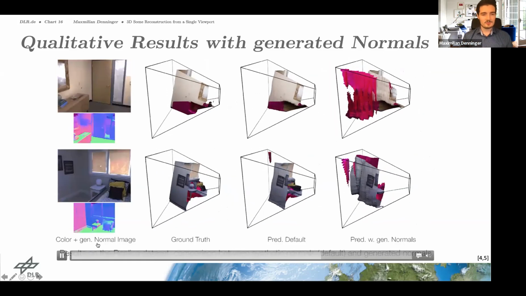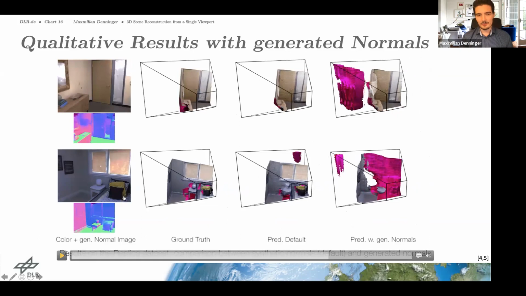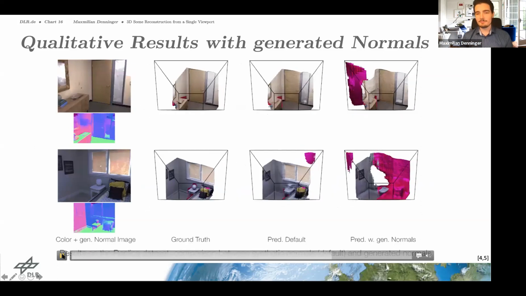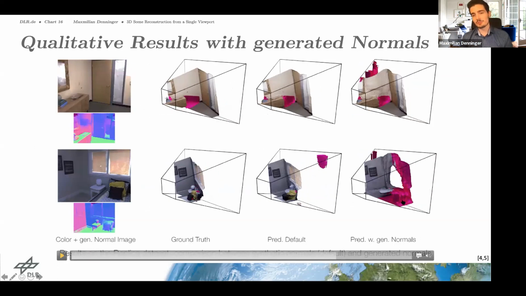In contrast to that, there is a scene where it completely failed. Here the normals completely neglected the bed and thought the bed is one plane. And then the approach thought, oh, there can't be a bed then, and it completely removed the bed, which is obviously not something you would want in a real application.